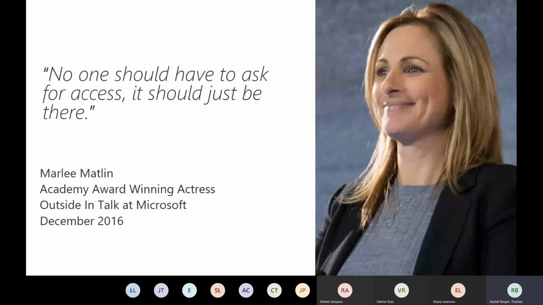And then before we wrap up, I want to share with you a quote from Marlee Matlin, who was awarded an Academy Award for her work in Children of a Lesser God. She said that no one should have to ask for access. It should just be there. I couldn't agree with her more. I would also go on to say access should not be a members only club for those who can pay for it. And so with Microsoft Learning Tools, we're ensuring that everyone has access.